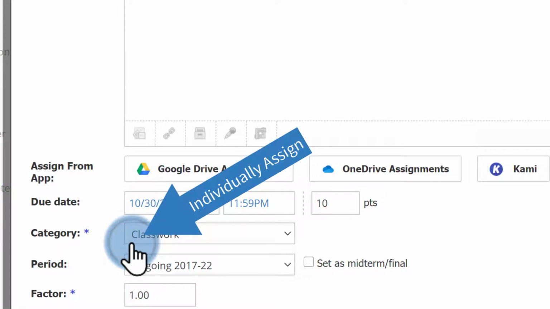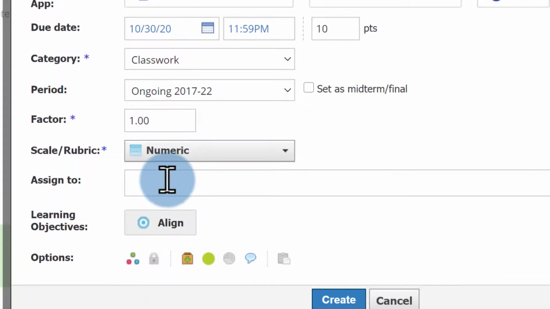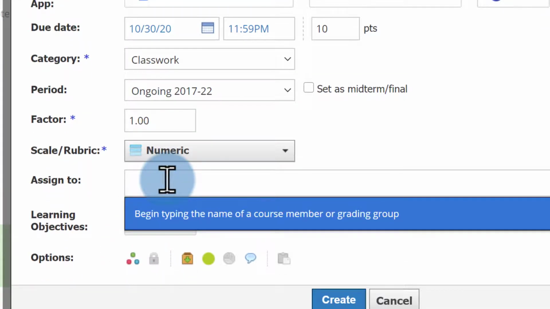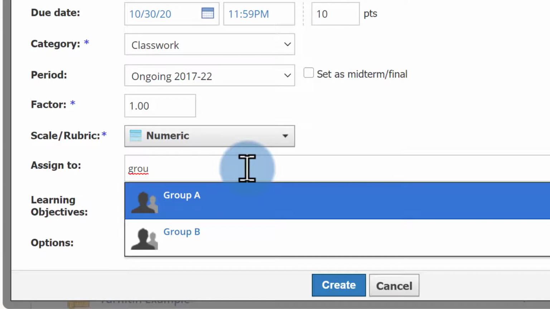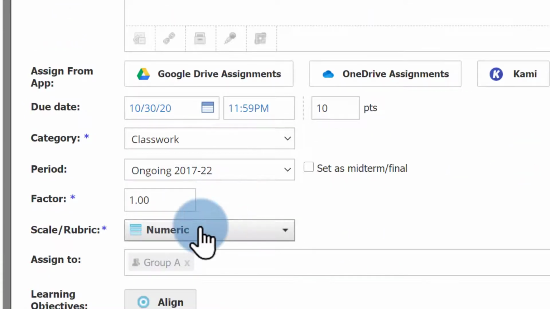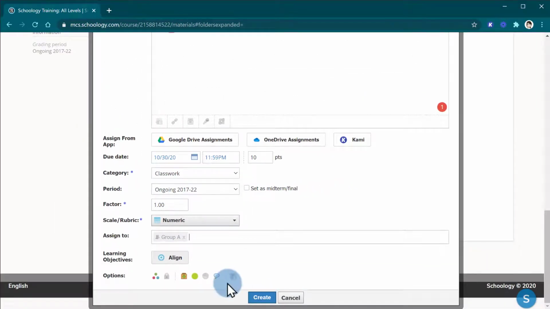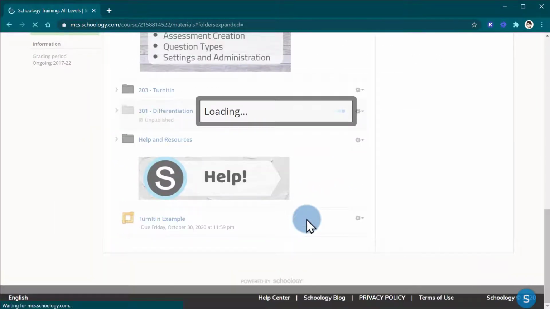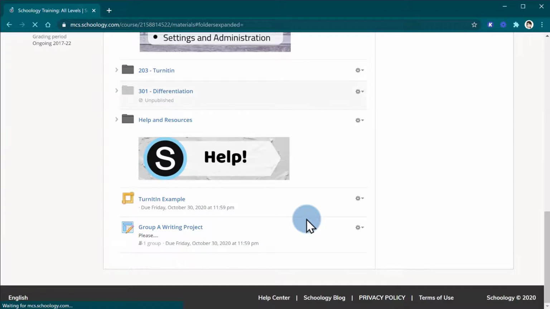I'll go ahead and click on that icon. And now I get a text box here asking me who I want to assign this to. I could type out names of individual students, or I can use my grading groups. So if this assignment belongs to Group A, I can click on Group A, and all of those students in that group will see this assignment. I'm going to go ahead and click Create. And now this assignment has been created and is available to just those students.